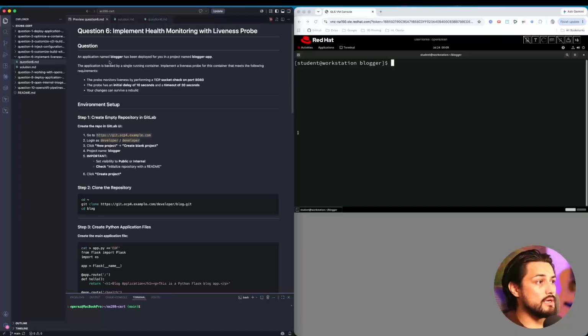So an application named Blogger has been deployed for you in a project named Blogger app. The application is backed by a single running container. Implement a liveness probe for this container that meets the following requirements. The probe monitors liveness by performing a TCP socket check on port 8080. The probe has an initial delay of 10 seconds and a timeout of 30 seconds. And then your changes can survive a rebuild.